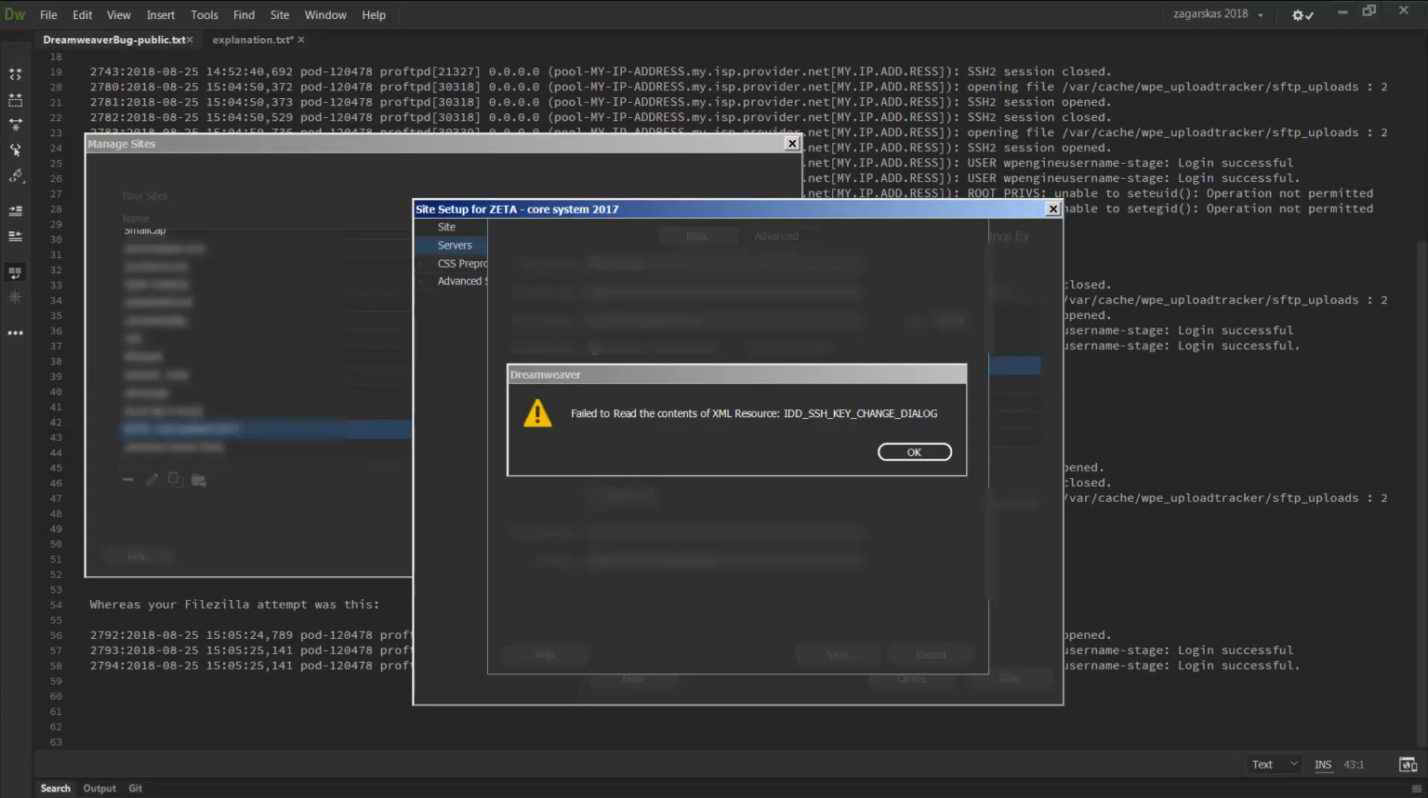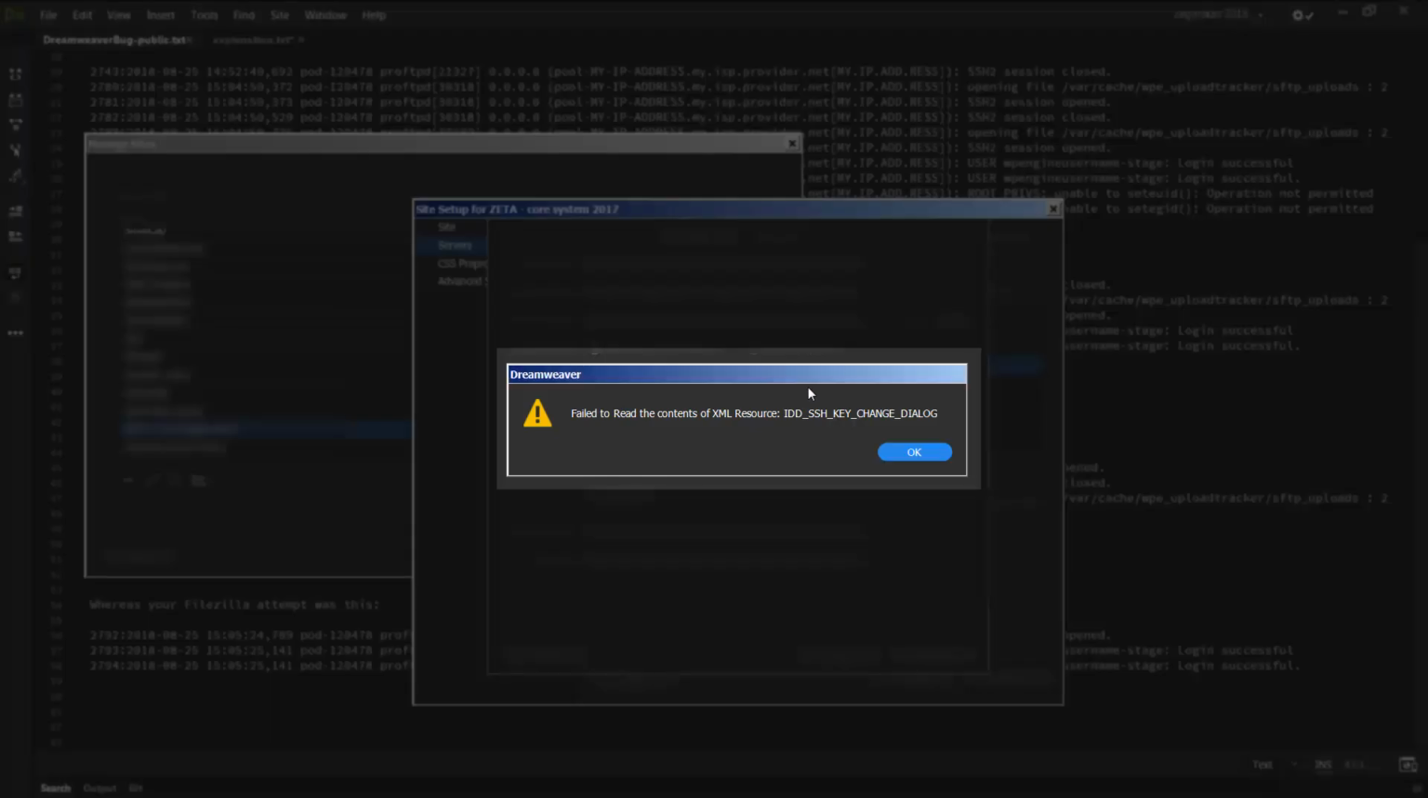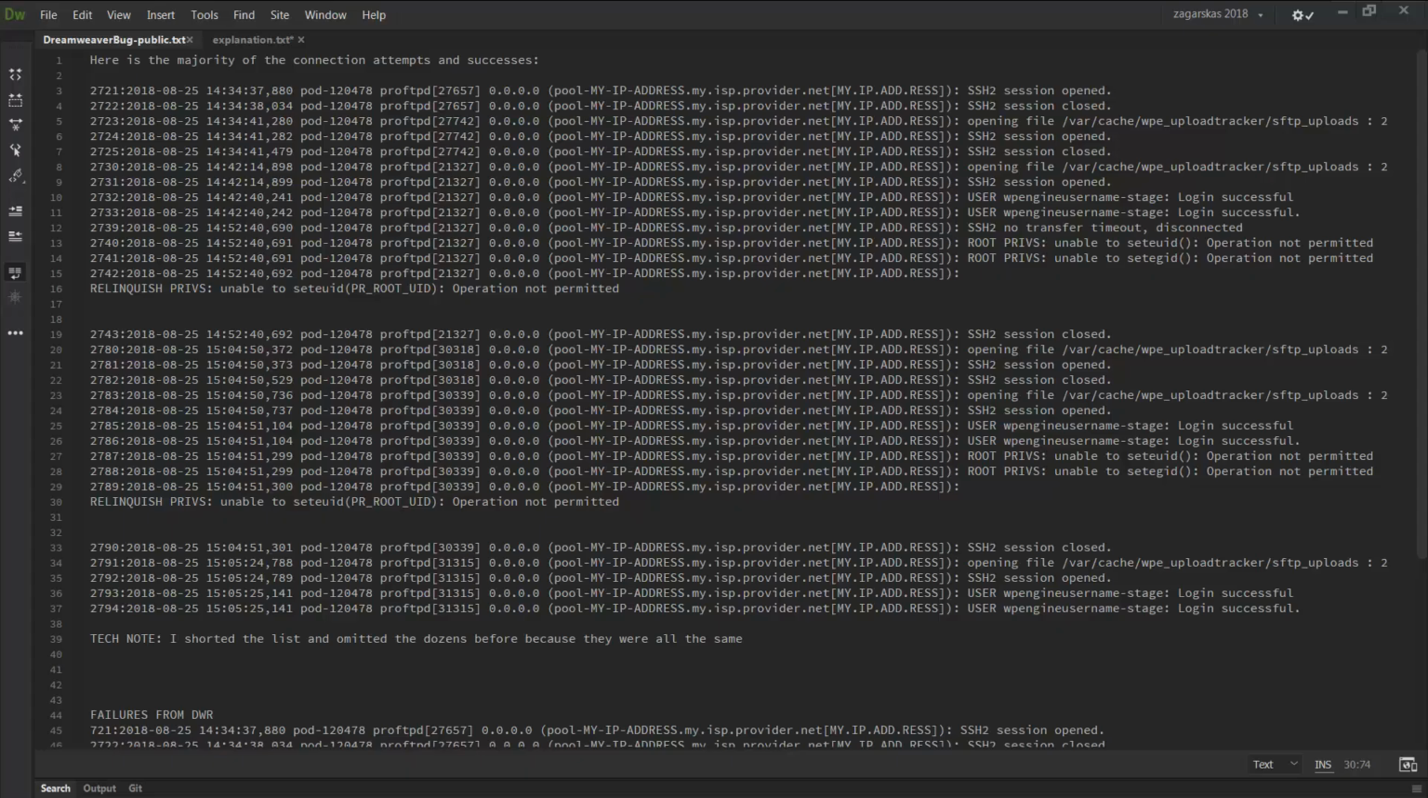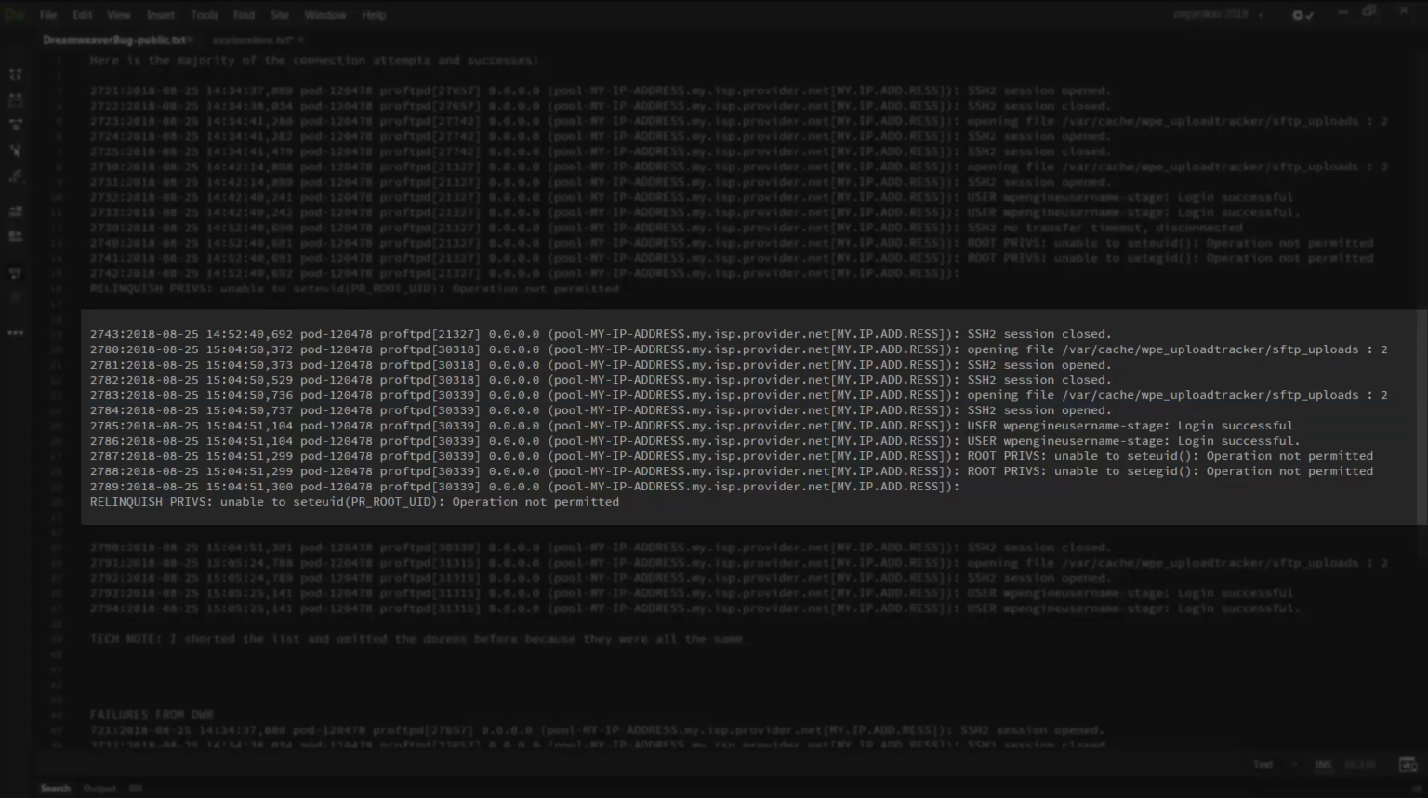That failure results in the following dialog box: failed to read the contents of XML resource, ID, SSH key change dialog. After clicking on OK, the next error is a cannot make connection to host, login or password is incorrect dialog box. WP Engine's FTP logs will then state the following: your session will be opened, your username login will be successful, however, immediately afterward, this particular error occurs: setEUID, operation not permitted, at which time your connection will fail.